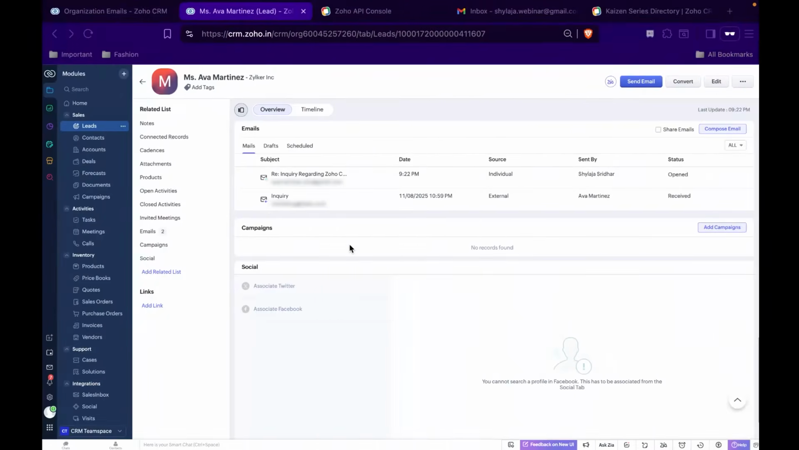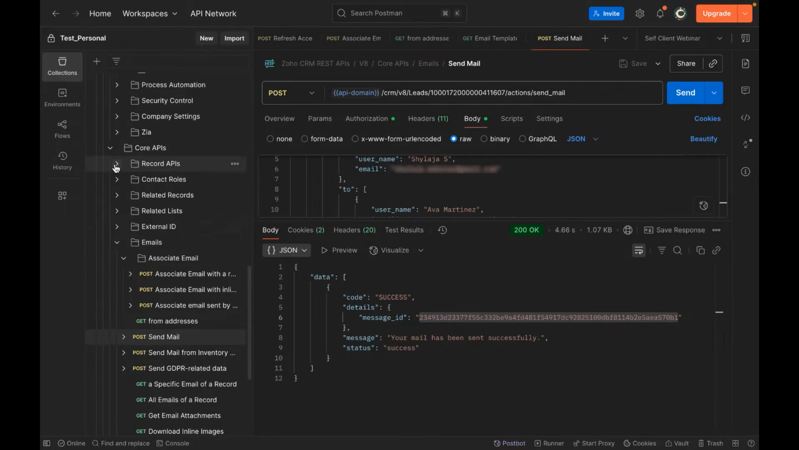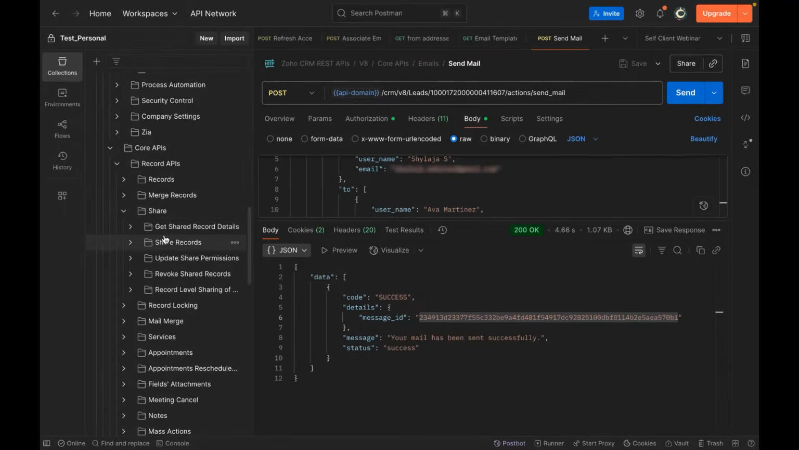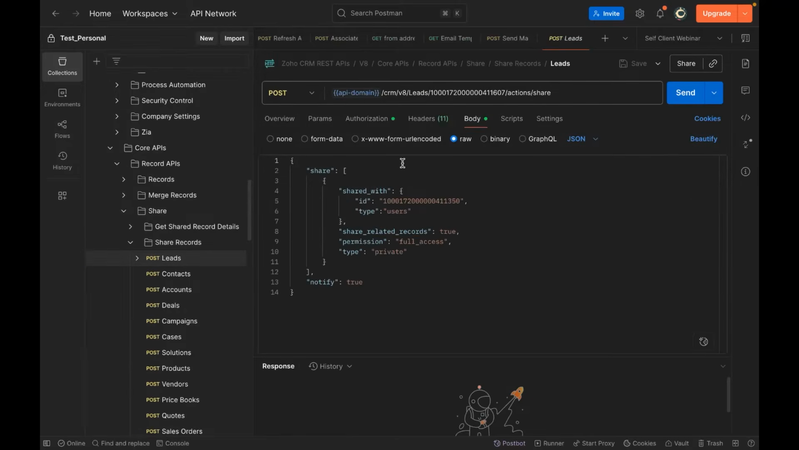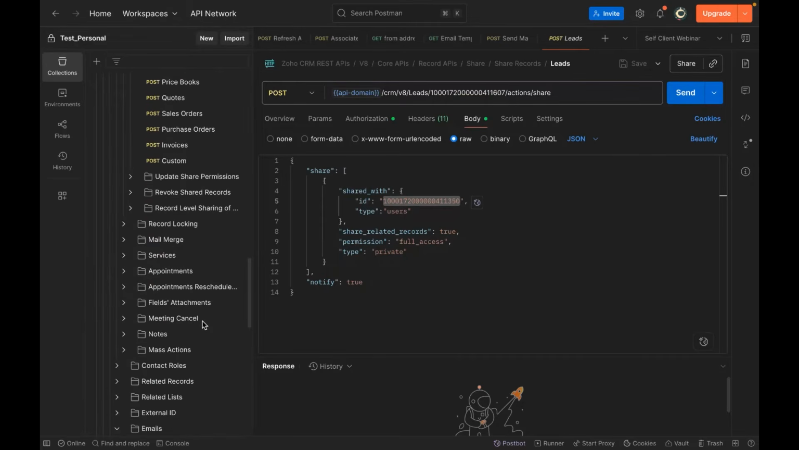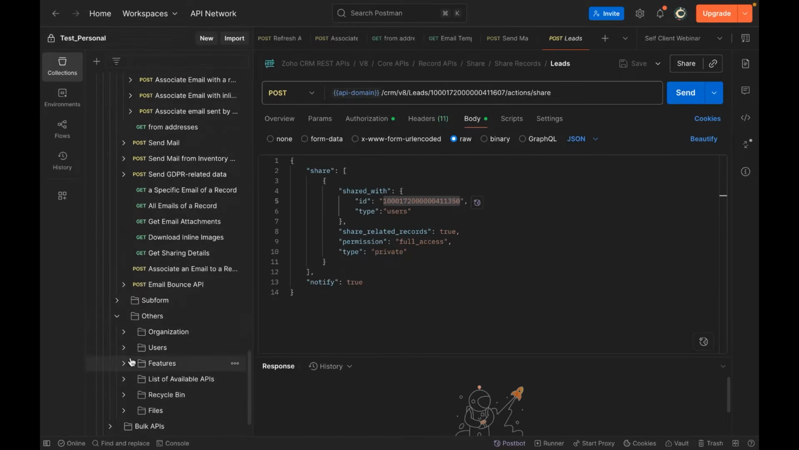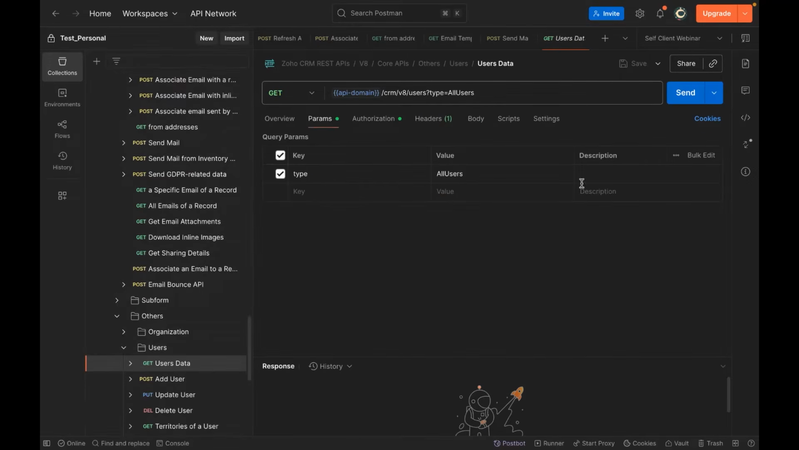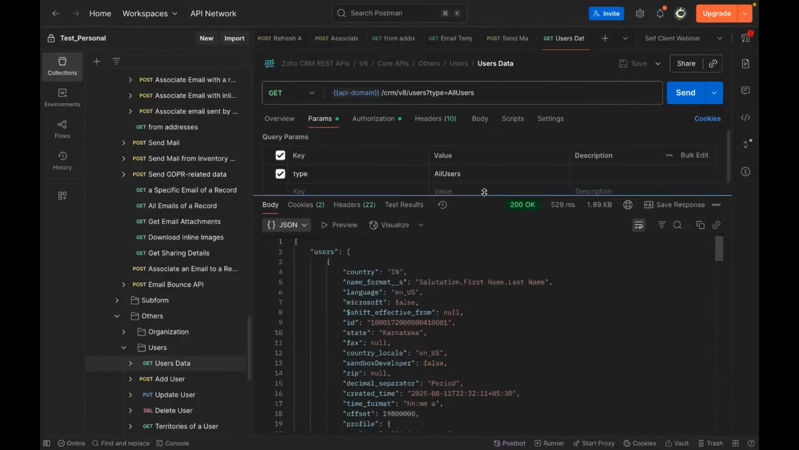So coming to Postman again, I want to share Ava's record here. Under Record APIs, we have share records, and the leads module. So I'm going to be sharing Ava's lead with Anu. So I want Anu's user ID here. I can use the users API, which is under others, users, get users. So when I hit send, I have the list of users that are there in my CRM org.